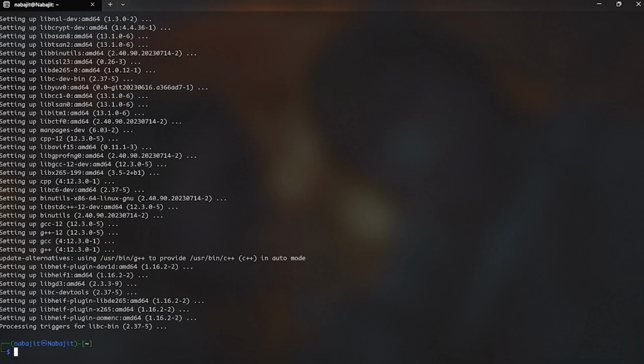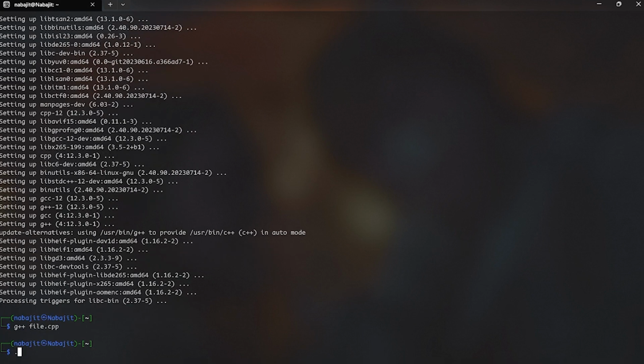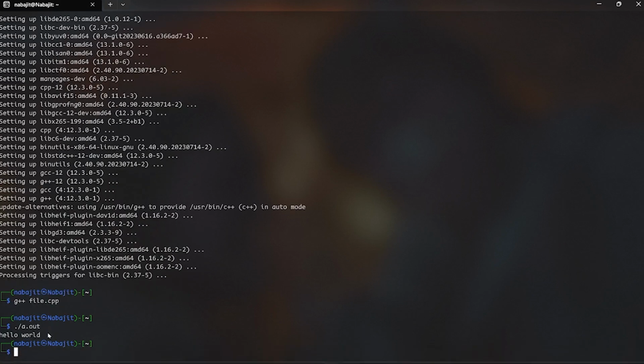So our GCC is being installed here now. I apologize. We have installed the compiler g++ here. So when I write g++ file.cpp, it will definitely run. Then I will write ./a.out. Yeah, it's printing hello world. So you can see that the C++ program is running very efficiently in WSL.